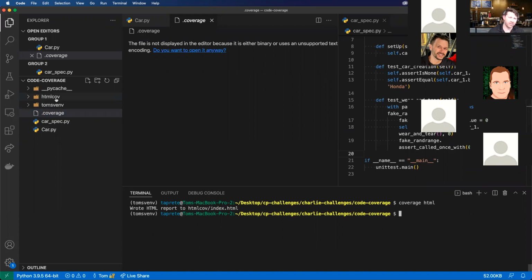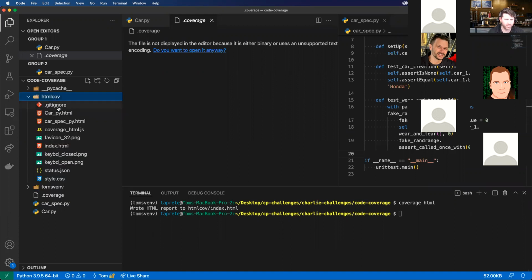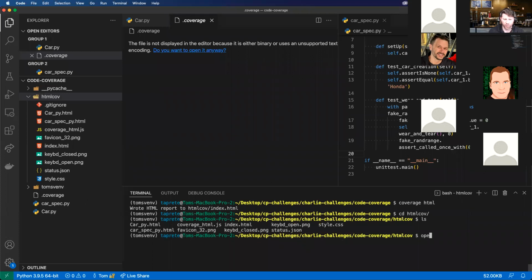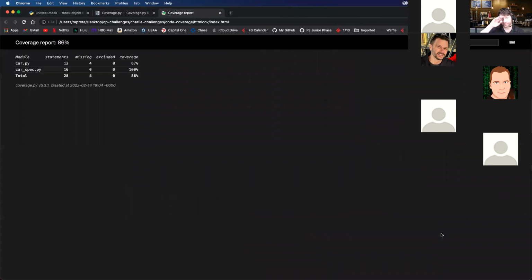And in here, we've got this HTML coverage. If I open that up, I can actually execute this stuff. So if I cd into htmlcov, and run open index.html. Notice the coverage report is 86%. We've got two files, car.py and the car spec. There's four statements missing, and the car spec is excluded, everything ran. So it looks like I'm missing some code in the car class.